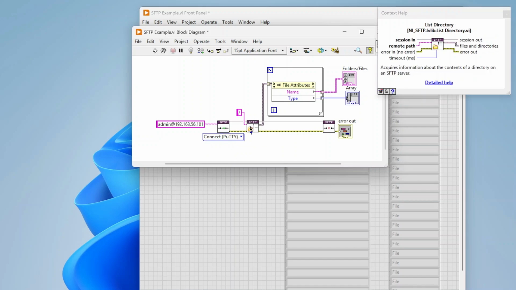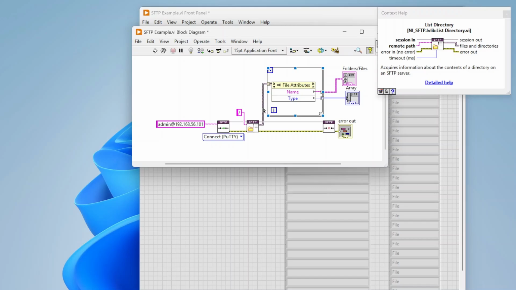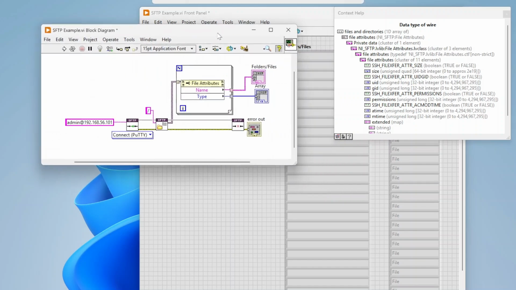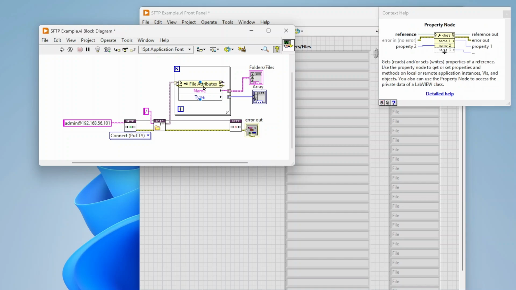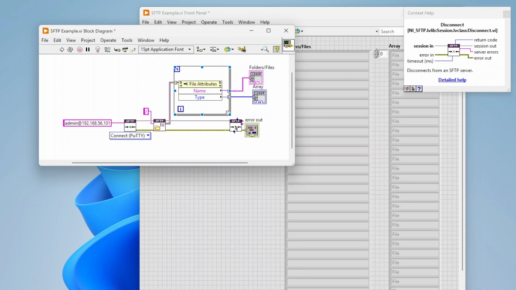From there, I'm just going to use the list directory function to list the root directory on the CompactRIO. That returns an array of file attributes that I'm iterating through, getting the name of each file and the type, whether it's a file, a folder, or a symbolic path. And then when I'm done, I'm going to close out that connection.